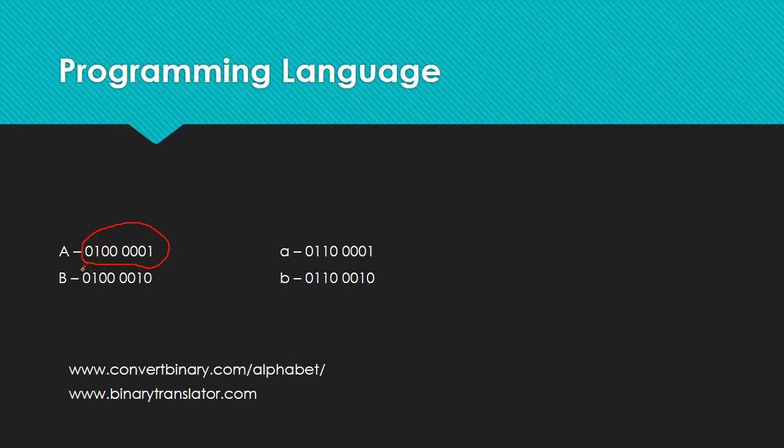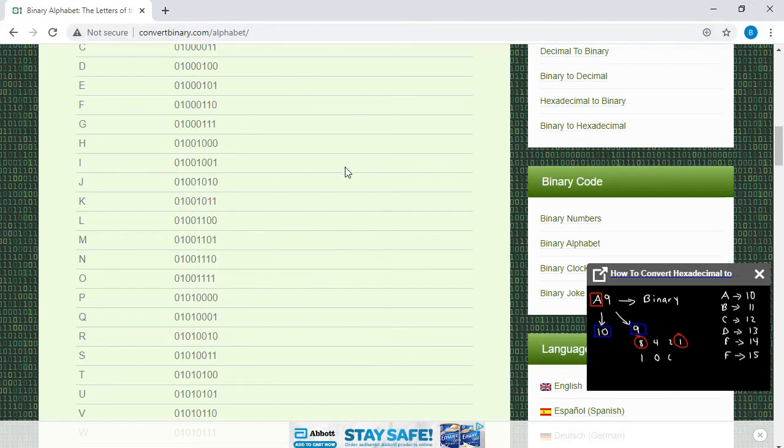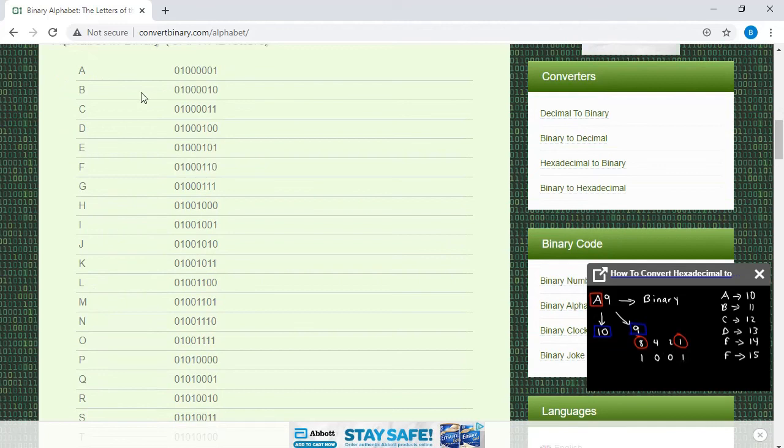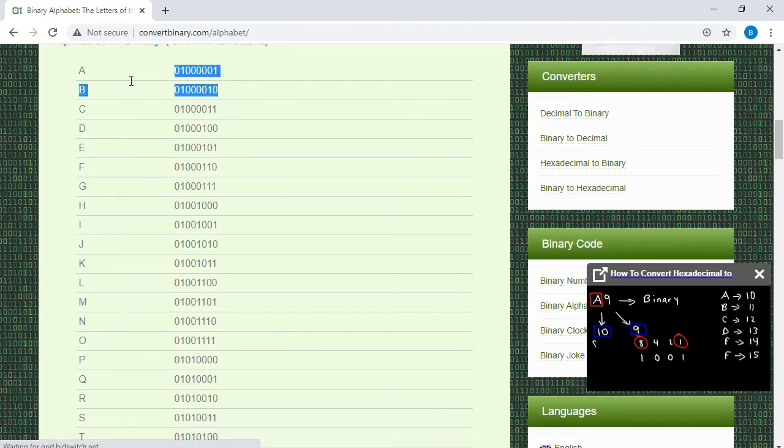Same thing with capital letter B. And that's also the same scenario for our small letter alphabets. If you want to see more about binary codes, the equivalent binary code of each character on your computer, you can see that in convertbinary.com or you may also use binarytranslator.com. So let's give this a try. So this is convertbinary.com. This is the list of binary codes for each letter.